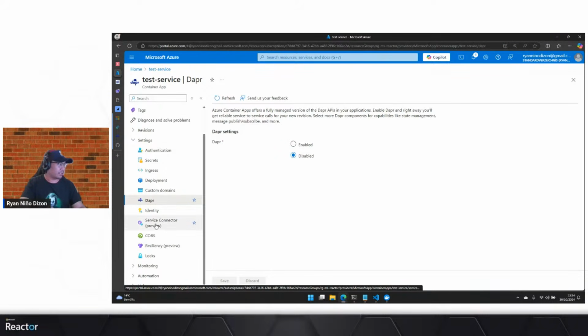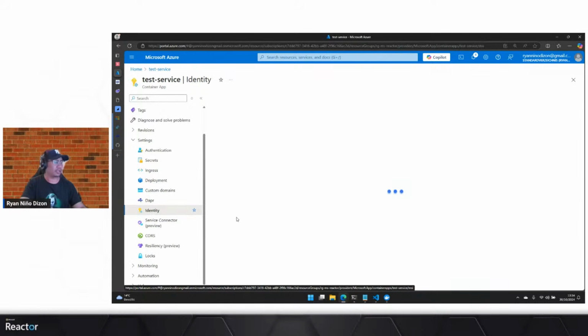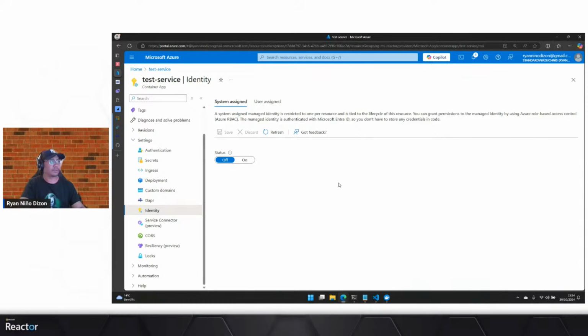The other menus here are self-explanatory. You can also work with managed identity if you are familiar with this. So instead of having different connection strings or connection information inside your project, you can just take advantage of this managed identity capability of Azure Container Apps. And the other menu items here are just normal menus you usually encounter when working with Azure.